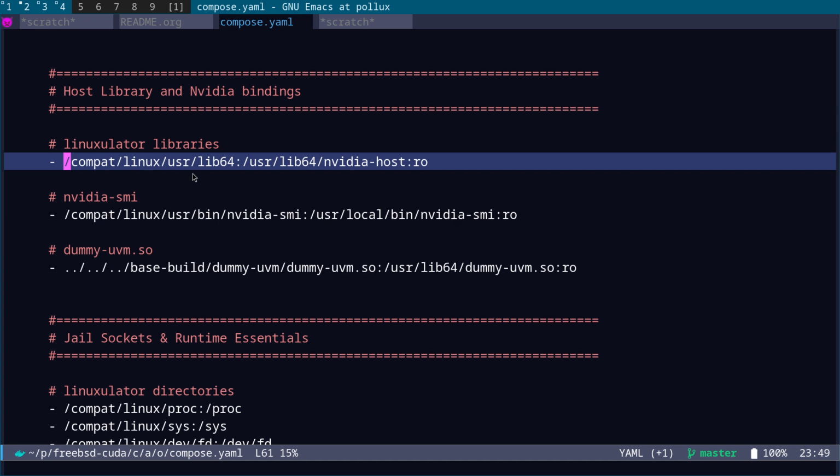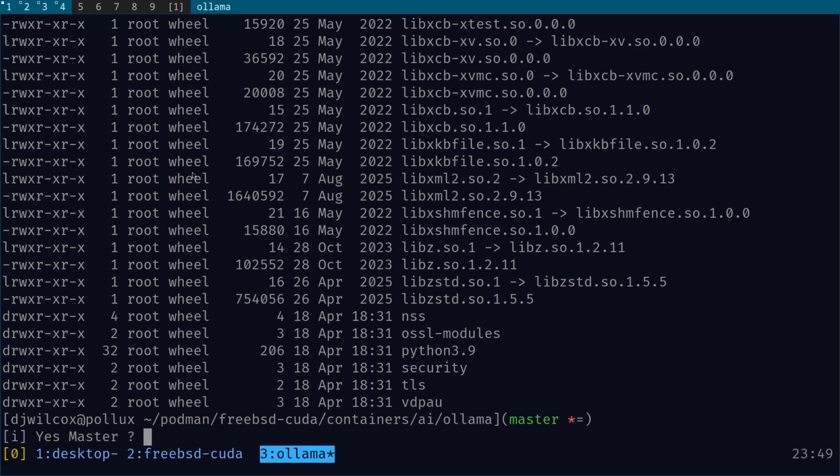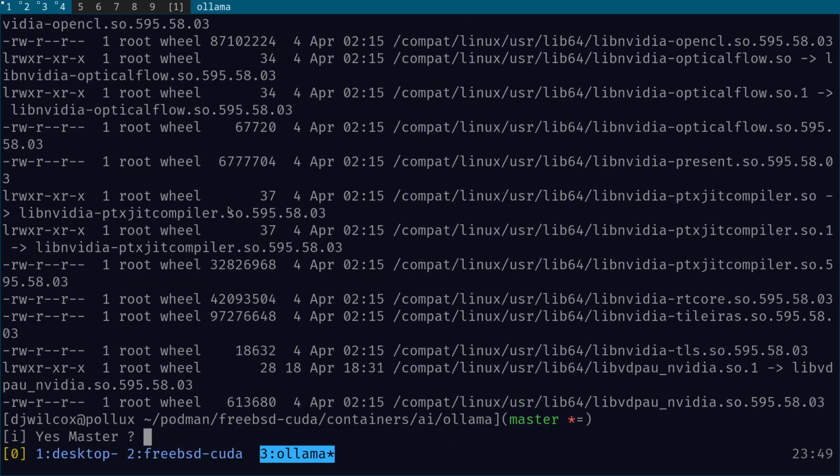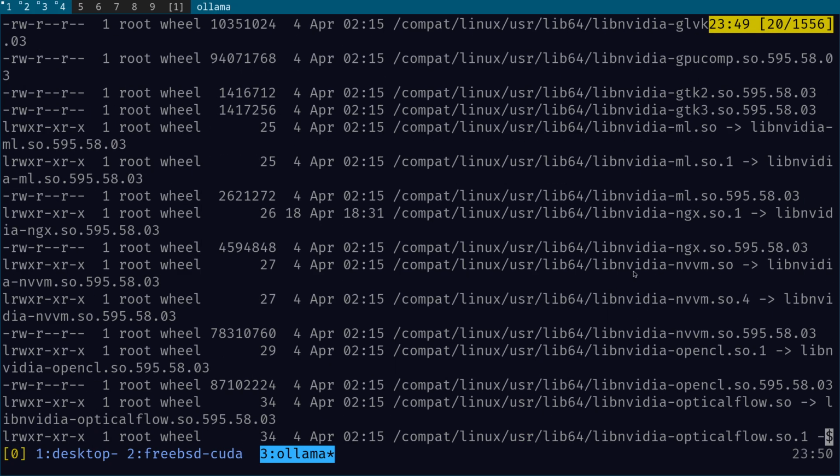Okay. What this does, if I show you here, all right. So that is the directory, and if I do asterisk nvidia asterisk, what you'll see here is we've got compat Linux usr lib64 and all these Linux libraries, okay?